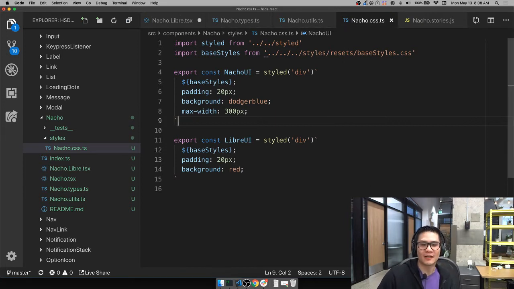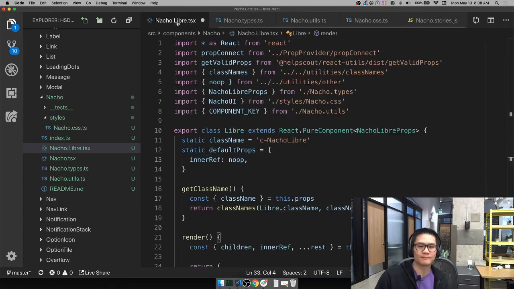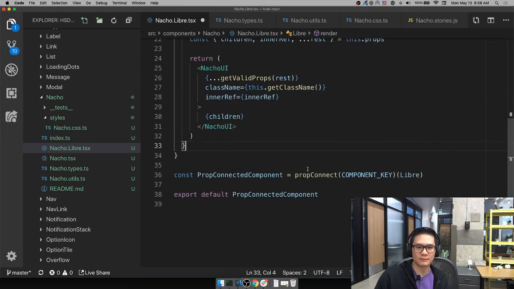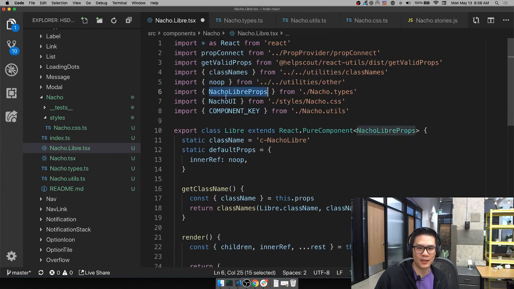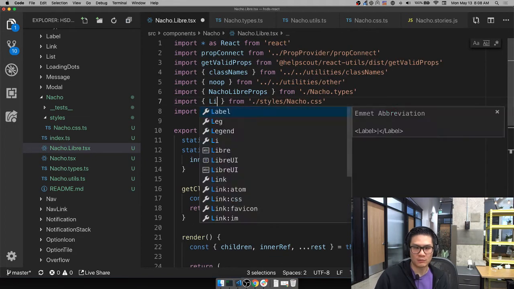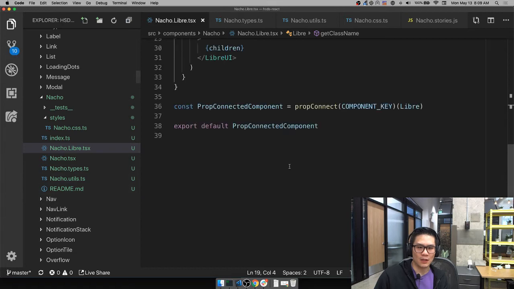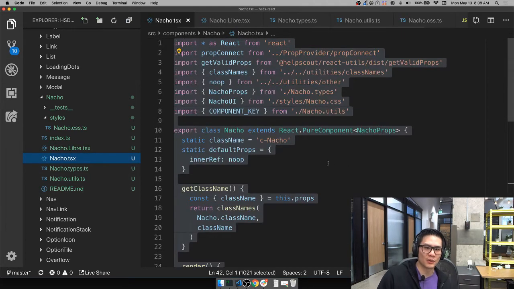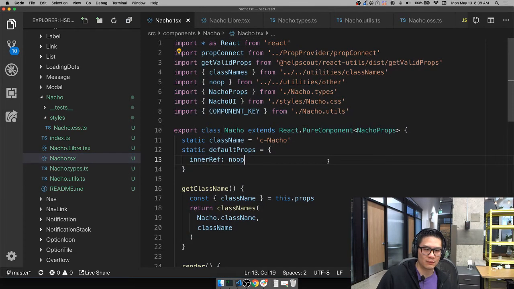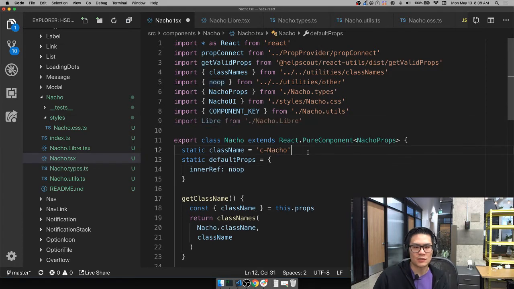Anyway, let's get into the Libre component. We have this. We're going to style it red. The padding is going to be the same. Instead of Nacho UI, I'm going to do Libre UI. Great. And when you have a subcomponent, you attach it as a static to the primary component like this. Import Libre from ./Nacho.Libre, and then you do static Libre equals Libre.